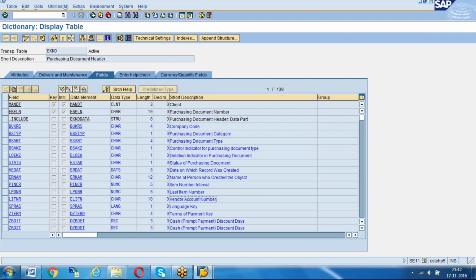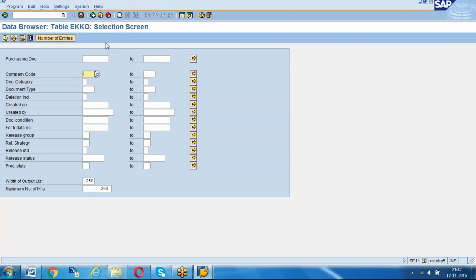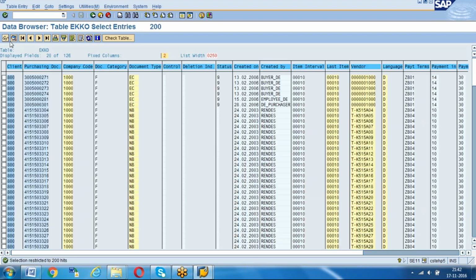And the vendor number, terms of payment, what are the PO header fields we have, currency key, exchange rate, purchasing group, purchasing organization. All these details, if you want to get them for any report or any smart form, then you have to use EKKO. If you click on that, just give 1000 as company code and execute it. You will get the PO number, company code, the document type, when it was created, who created that PO. All these details we will get.